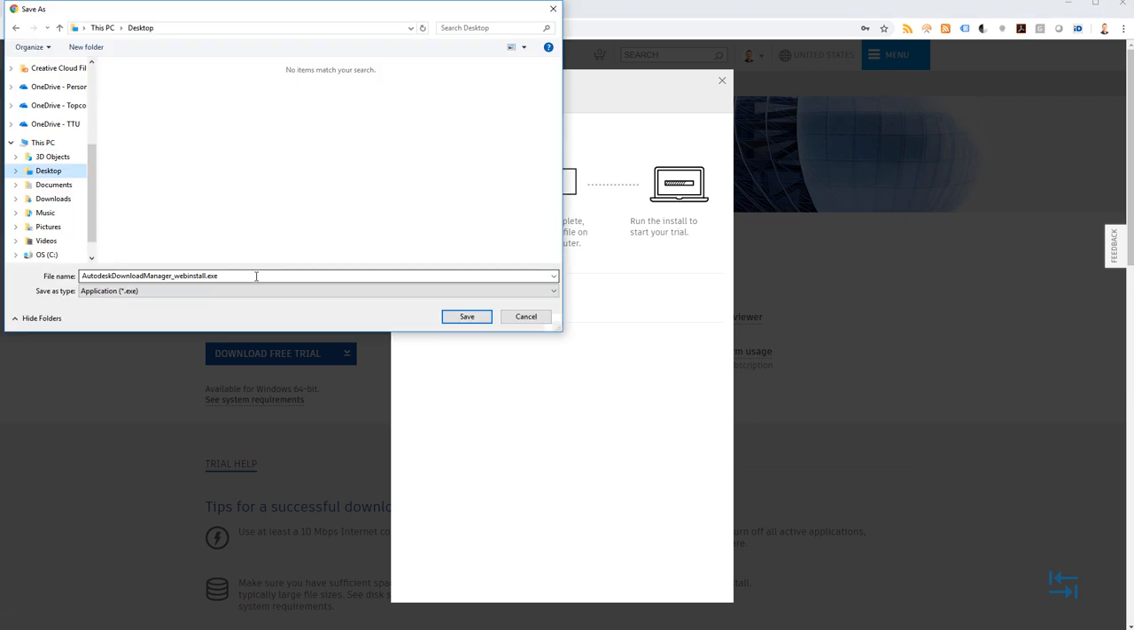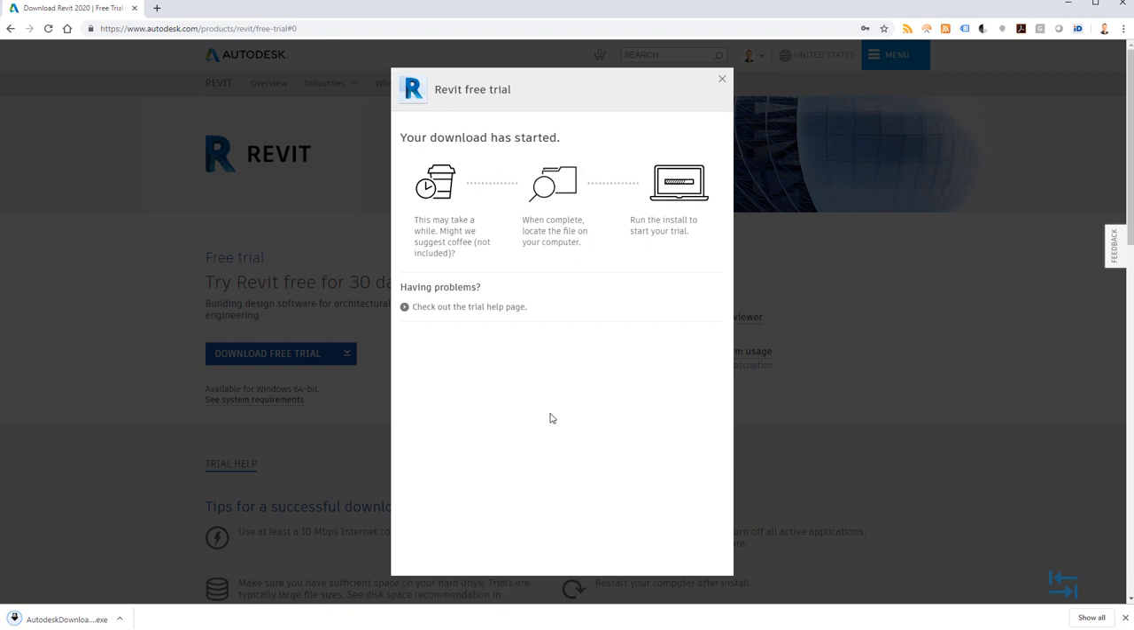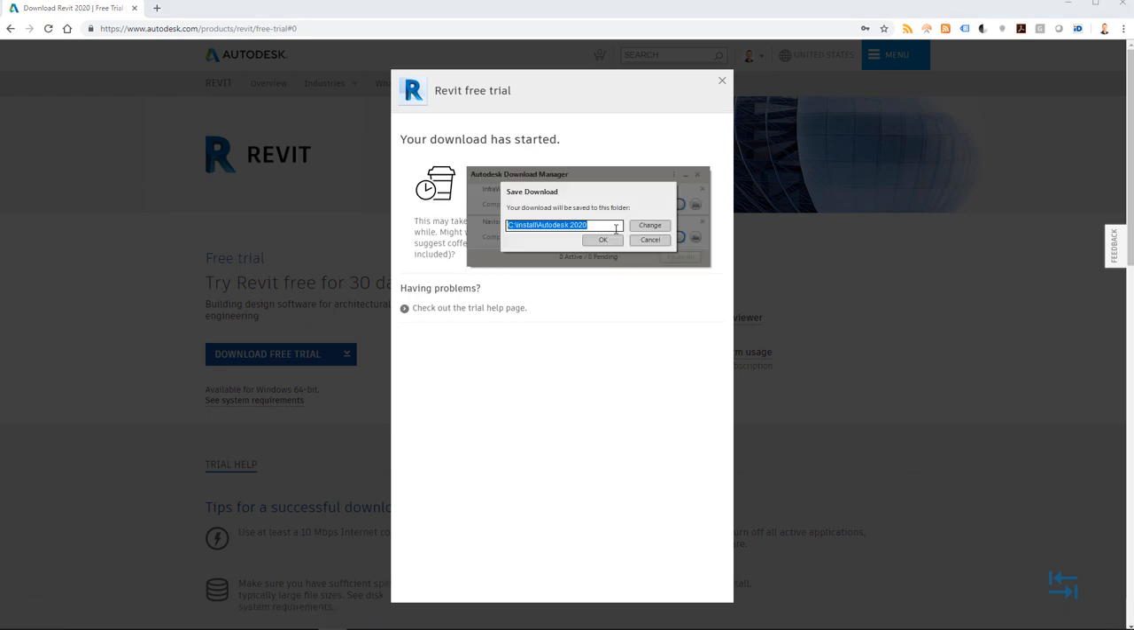I need to download a small product called Autodesk download manager, and for example I put it onto my desktop. Please be aware that some antivirus software may indicate it as a file that you need to allow to be opened, but once this small file is downloaded I can fire it up, and because I selected Autodesk Revit, I should see Save Download dialog, in which I select where I want to download all installation files that are needed for Autodesk Revit 2020.